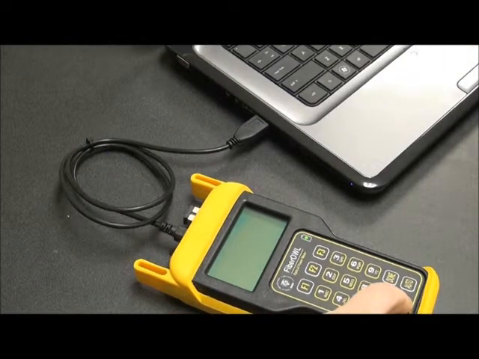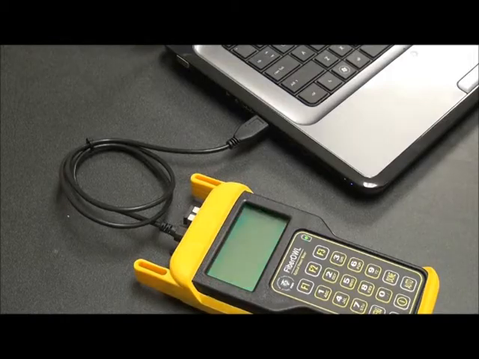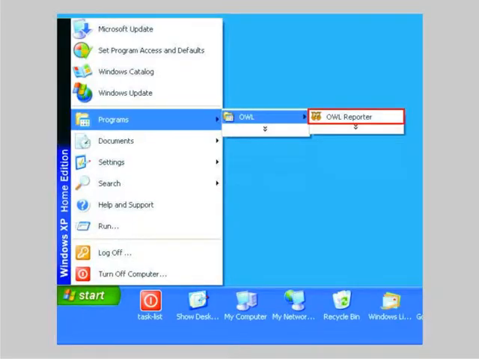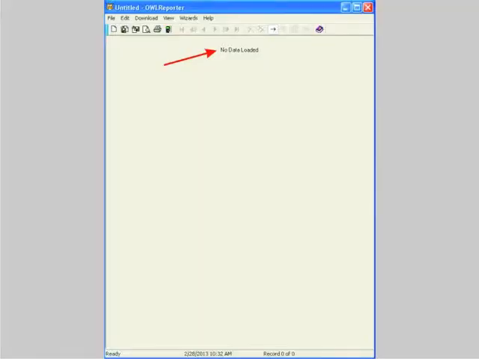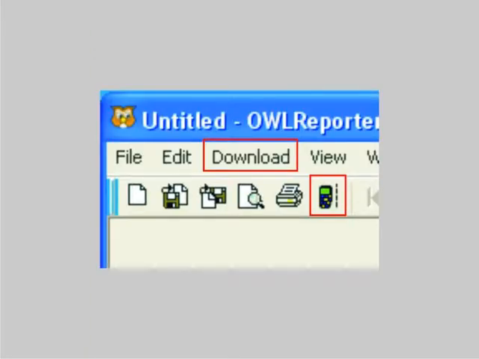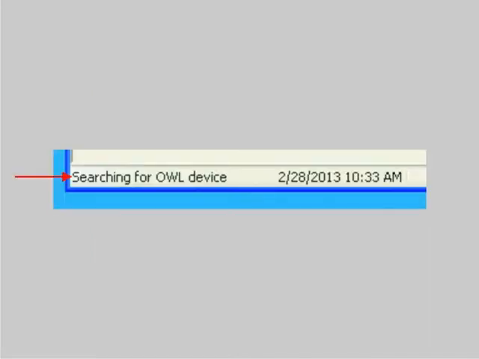And then power on the power meter. Then start the OWL Reporter program. The program shortcut can be found in the Start menu. When the software has started, the screen will initially say no data loaded as shown here. Download the test results to the PC by pressing either the download menu option or the download button. While downloading, the status bar will say searching for OWL device.